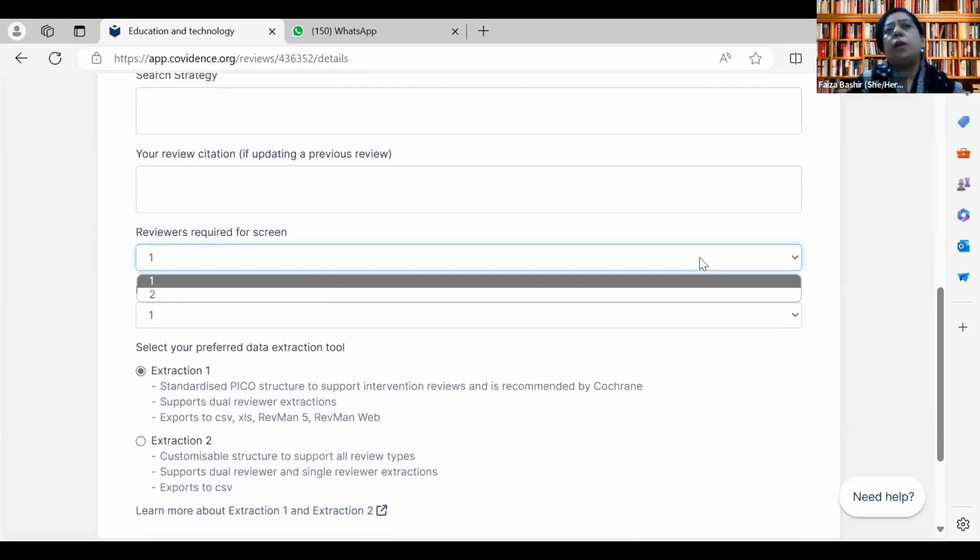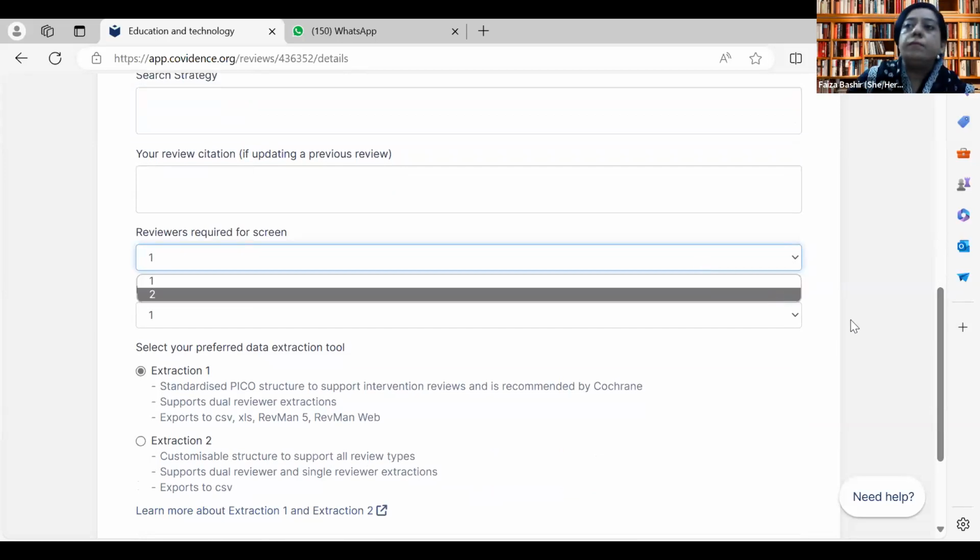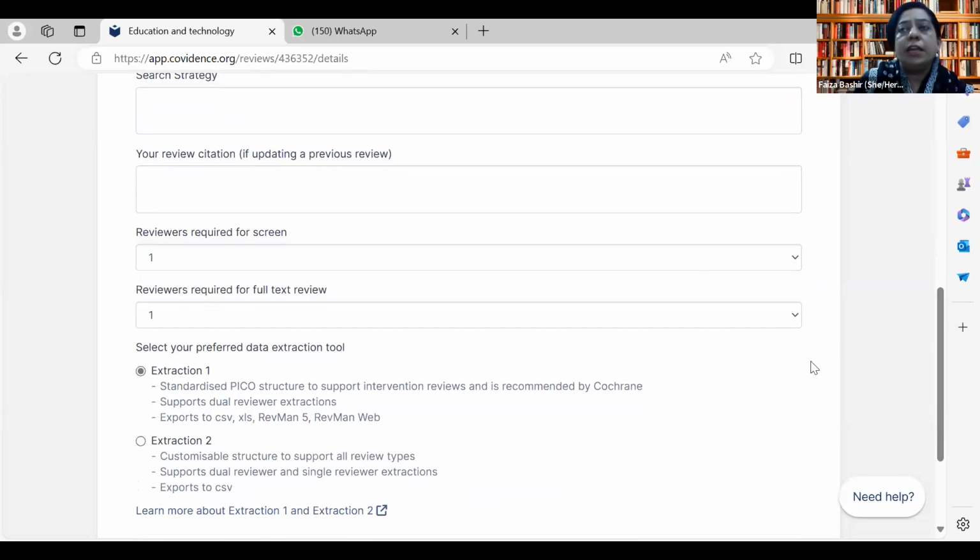Okay, it is very important. Reviewers required for screening: if you are testing and planning to conduct your literature review single-handed, select one reviewer. If you are working in a team, select two or three. I will stay with one reviewer this time. I suggest you stay with one reviewer this time.